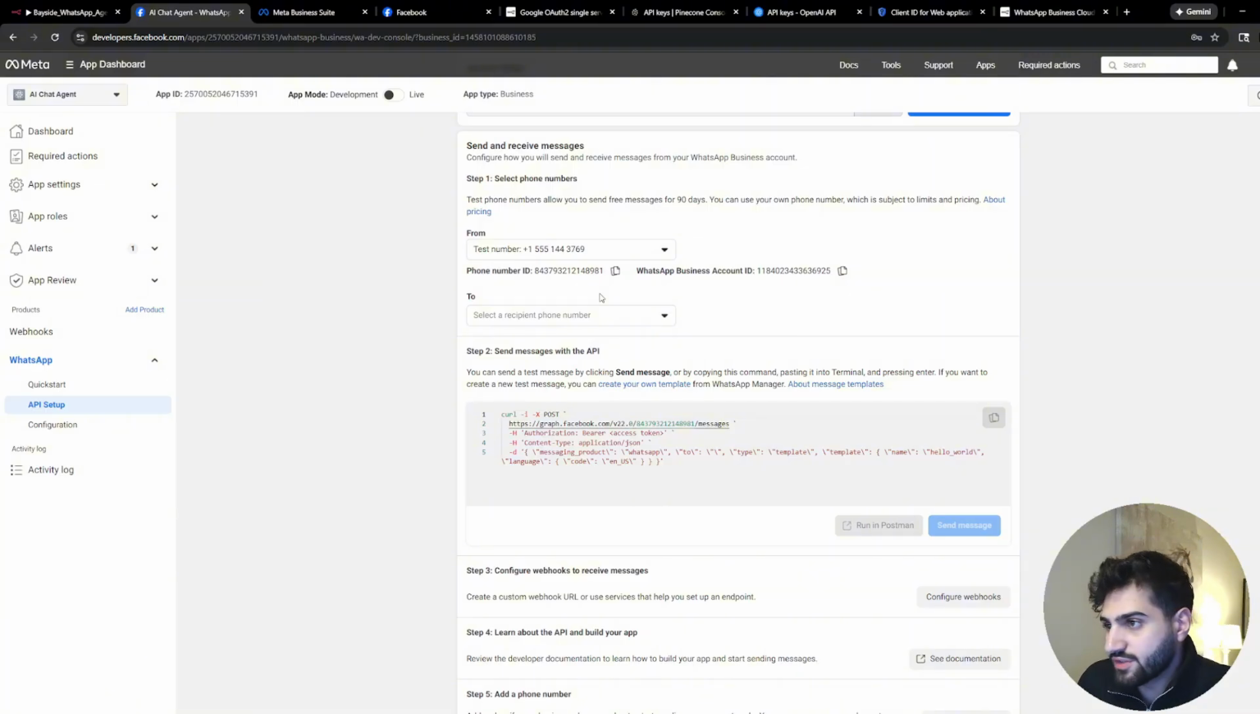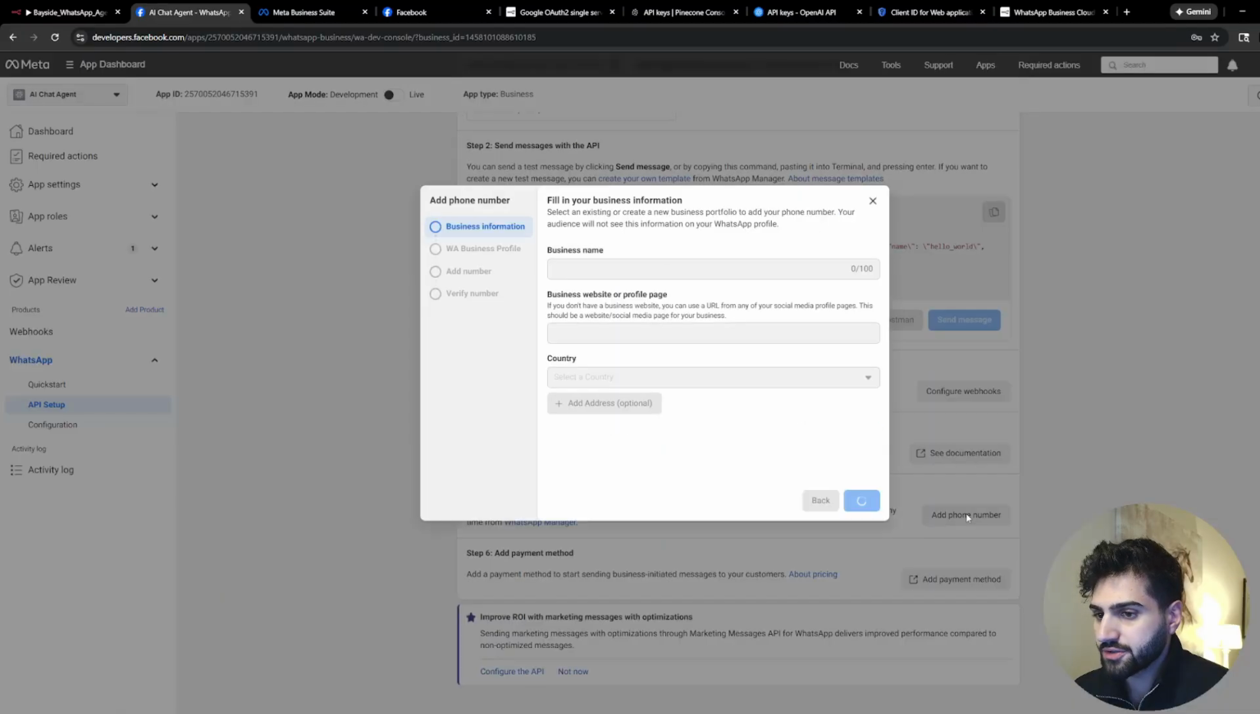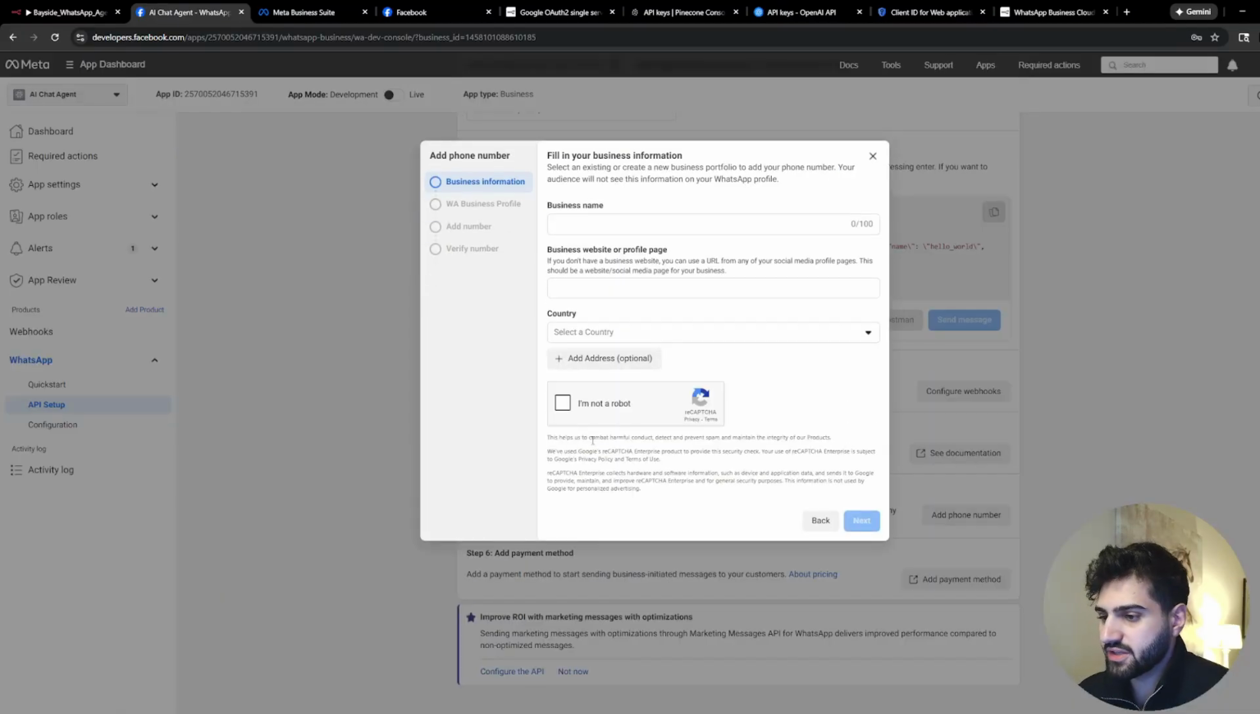For this demo, I'm obviously using the test phone number, but when you go live with a client, you'd register their real business number through this same page, which would be through this add phone number section right here. Here you'd enter their business name, their business number. Meta would send them a verification code via SMS or call, and then you'd enter that code, and then it would be connected to the WhatsApp Business API.